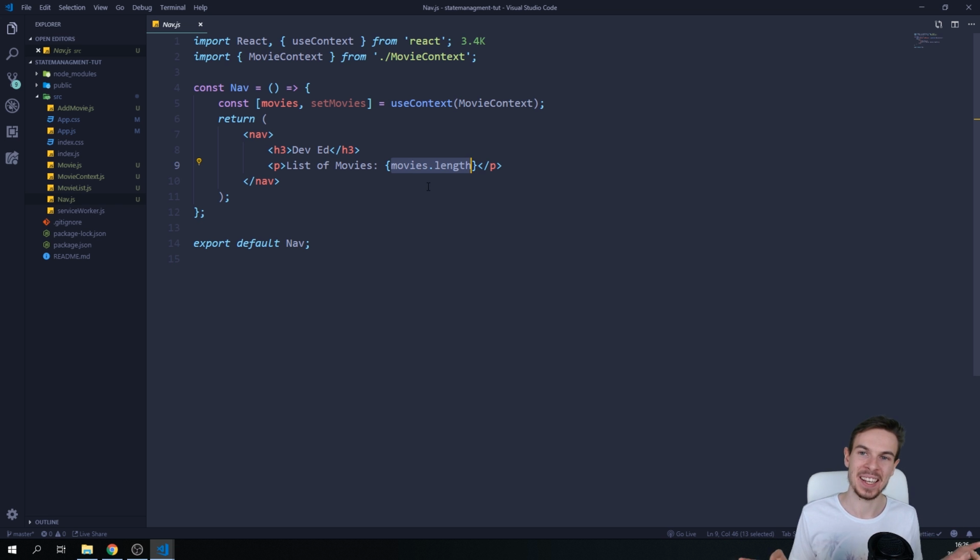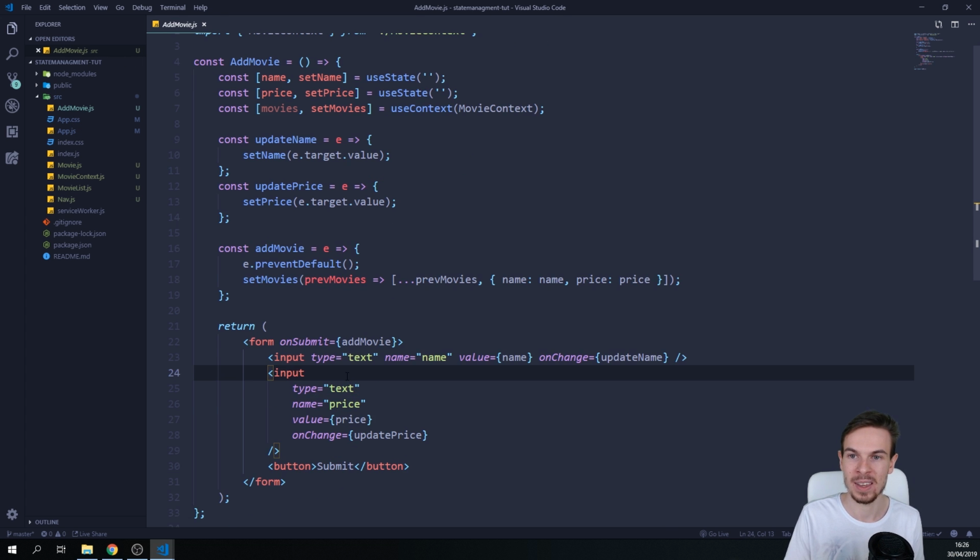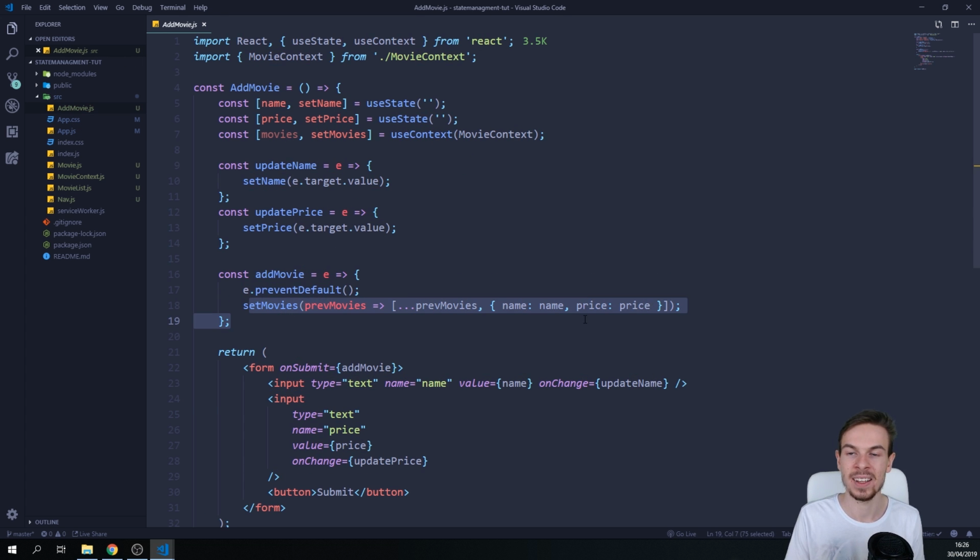Now the downside is if you want to change something in this context, so in this case in the add movie, we set the movies here. The problem is every time we update the code in our useContext, all the components that use this context are going to re-render. That's it. Thank you very much for watching.